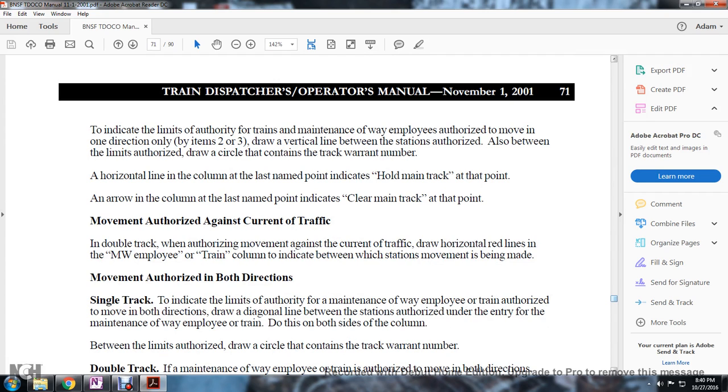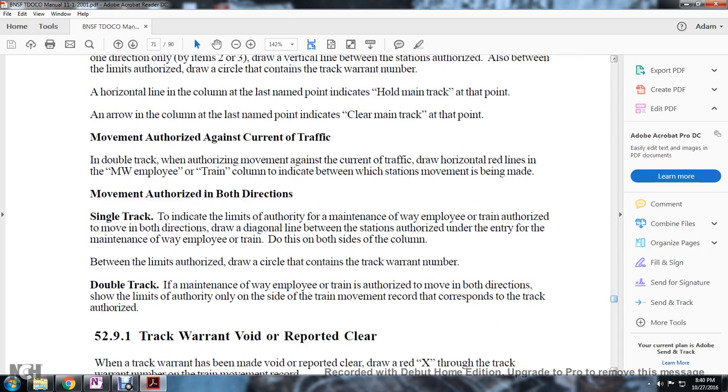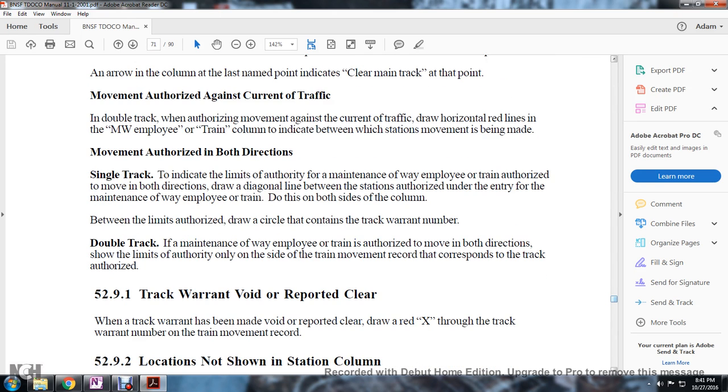Draw a circle containing the track warrant number, a horizontal line in the column of the list and name of the point indicated, with the whole main track of the point, and an arrow in the column at the last point, but indicate clear of the main track of the point movement. The authorized movement against the current of traffic on double track: when authorization is moving against the current of traffic, draw horizontal red lines in the maintenance of way employee train columns indicated between the stations where movement is authorized. Movement authorized in both directions.